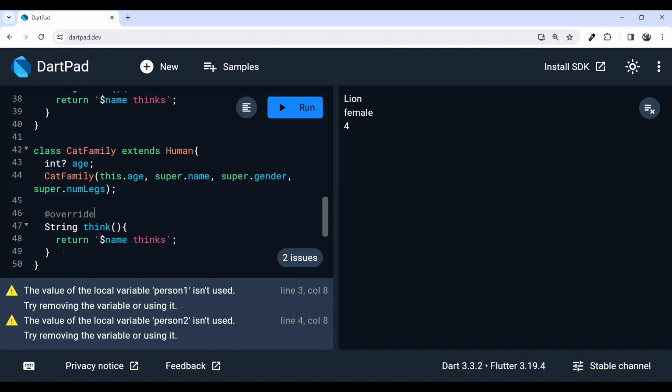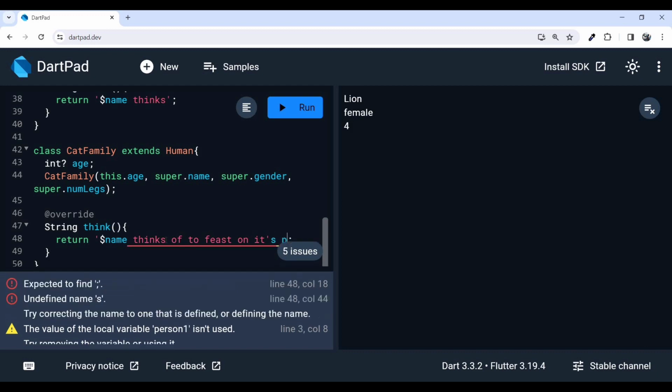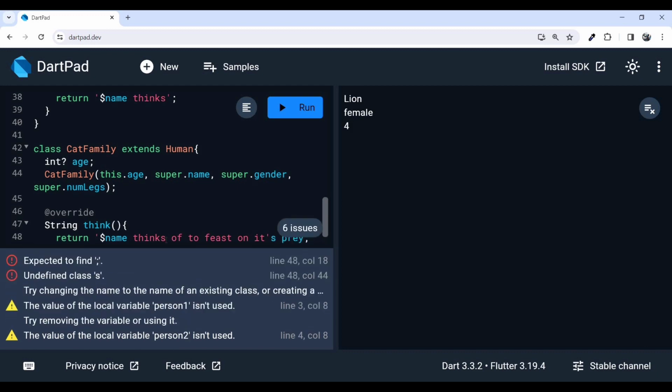Then at override, you could do what you want to do here. So what does the lion think of? The lion thinks of to feast on its prey. So let me go ahead and say your name thinks of to feast on its prey. So now you see we're having an error here. Oh my, thank God this error came up. I wanted to talk to you guys about this one if not for this error.